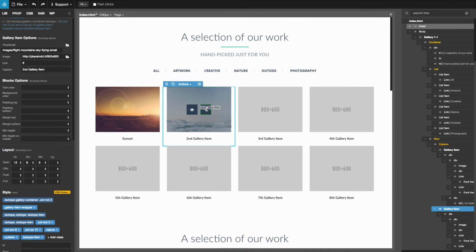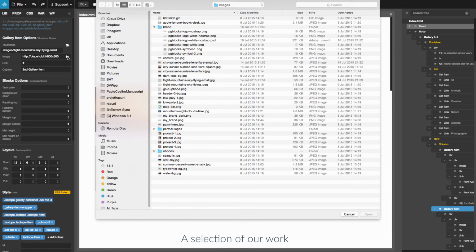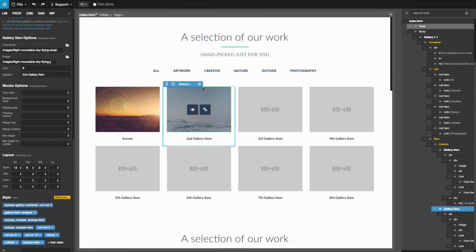So the small thumbnail should be about 800 by 600, or at least of the same proportions. And you can actually use different sizes, but all gallery item thumbnails should have the same size, so that the gallery looks good and the layout doesn't break.